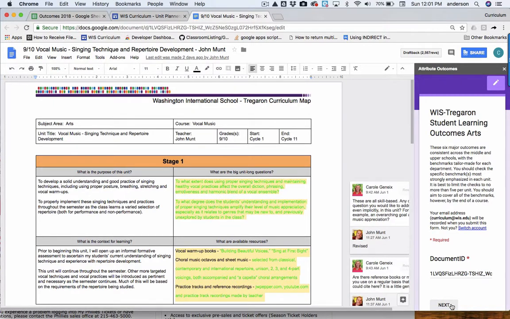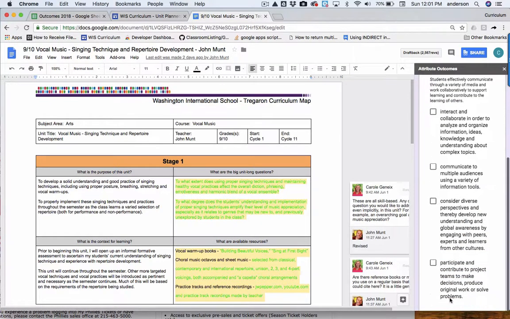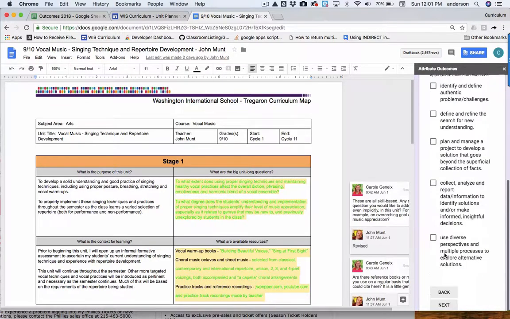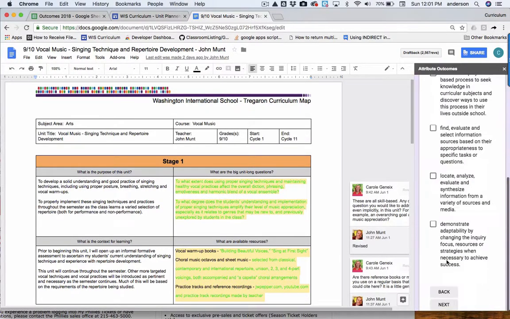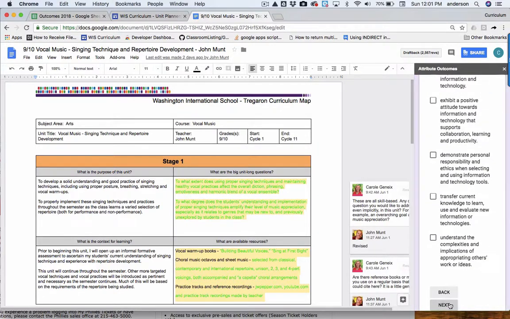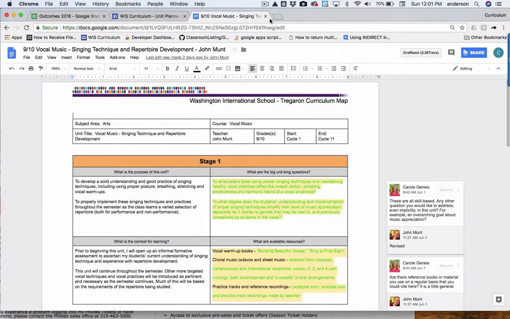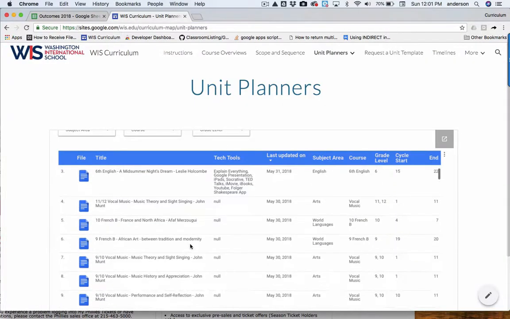And I built the form in such a way where there's minimal scrolling. You're basically paging through each of the sections of the outcomes. So this is one way to minimize the scrolling part of a Google Form. And that's that. I'll close that one up, and then let's look at another one.